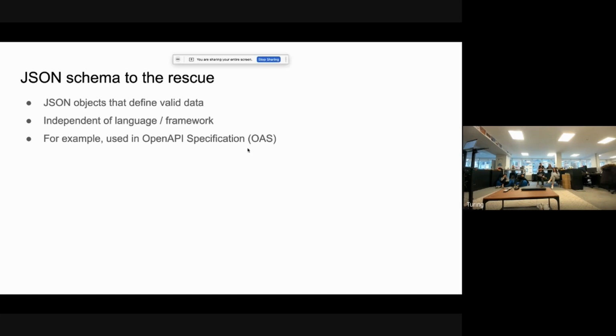And it's, for example, used in the OpenAPI specification, which is a way to make sure that your different services, your front-end, back-end, are in agreement as to what your types are and how they communicate together.